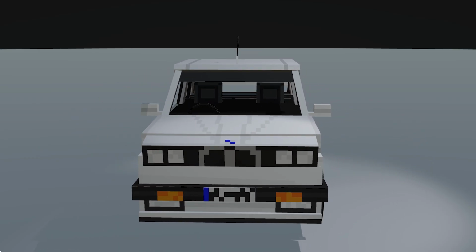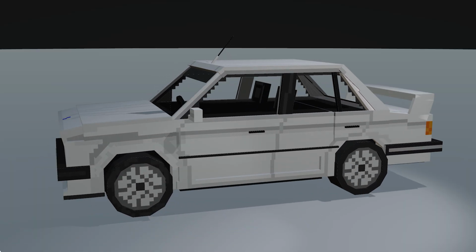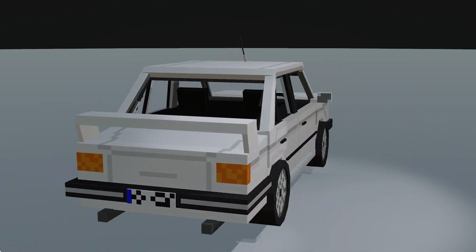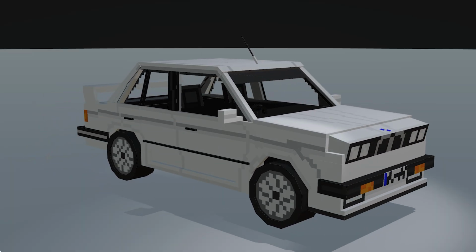And that wraps up the modeling and texturing demonstration. Hopefully this video helps you better understand how Blockbench could potentially fit into a pipeline, or just the general purpose of Blockbench.